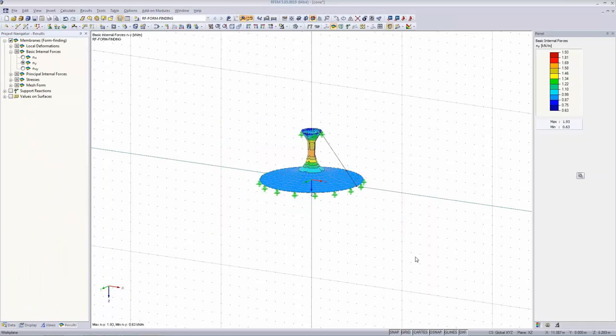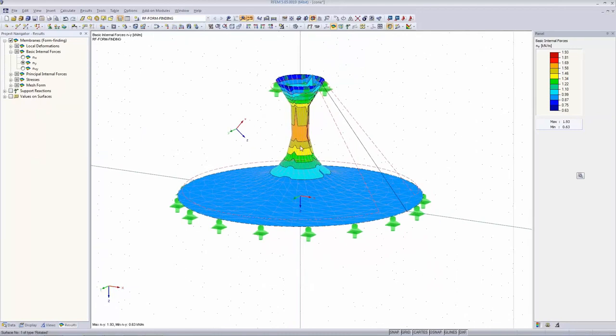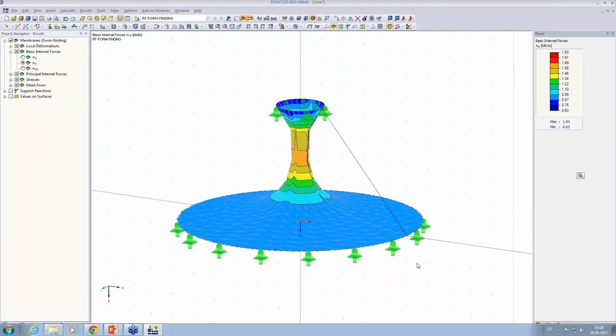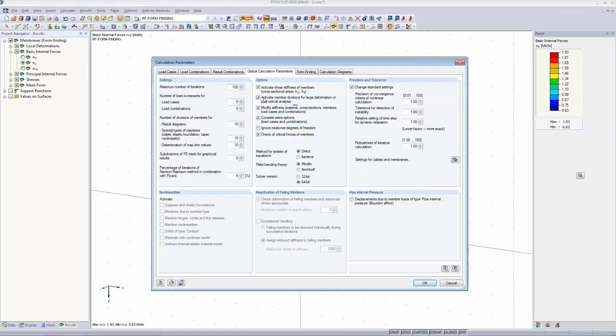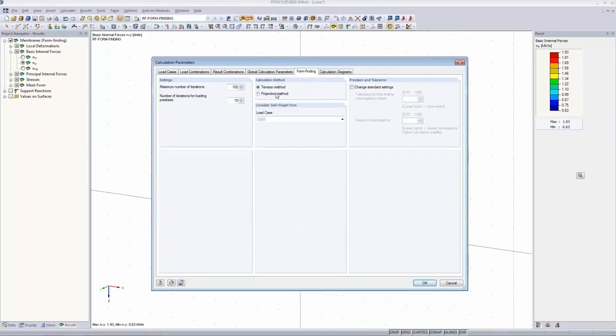So this is what happens when you use the tension method with cone-shaped structures. That's not the shape you would expect. That's not the form you were looking for. So the tension method is actually not working. It's not possible to have this 1 kilonewton over the whole structure. So this is why we have to use the projection method.